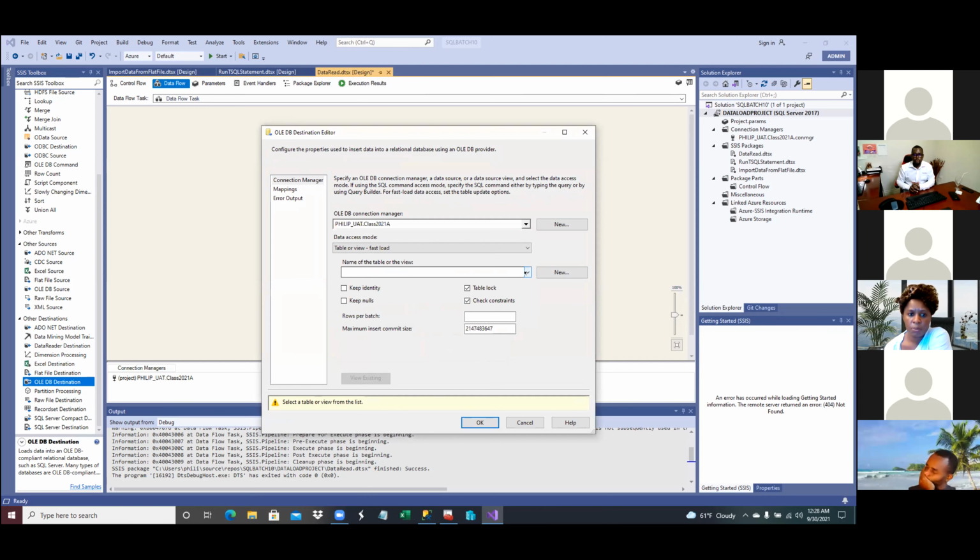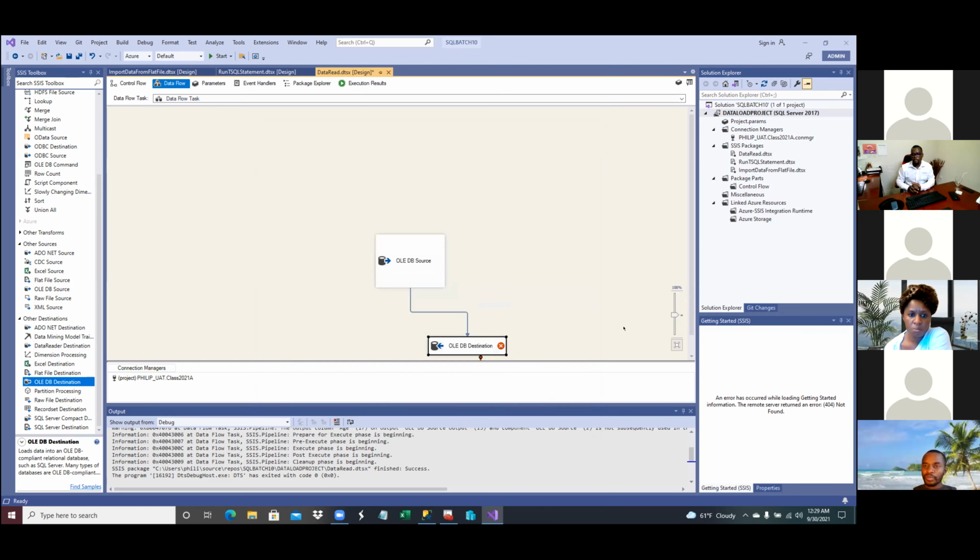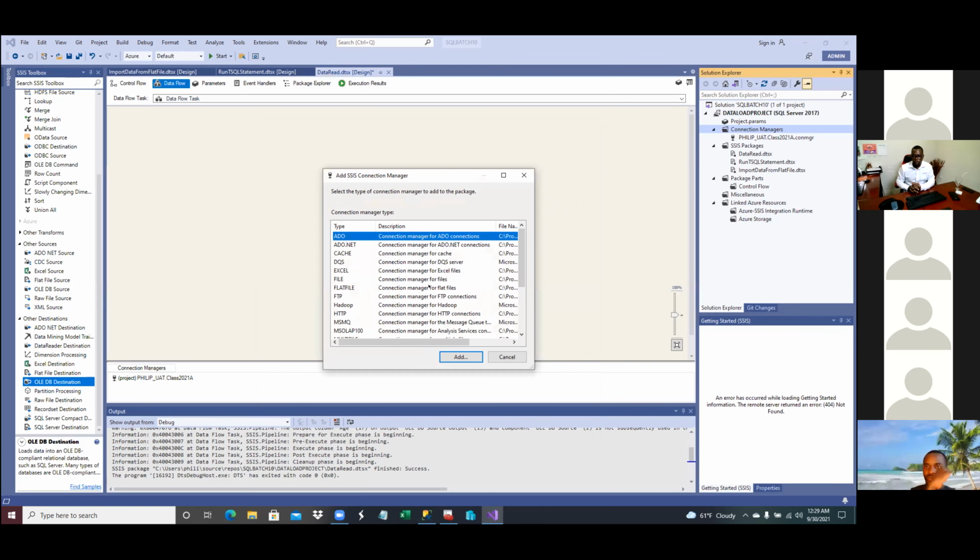Go back to the connection manager on the top right corner. Right click, let's create a new connection. It's an OLE DB connection also. Add.